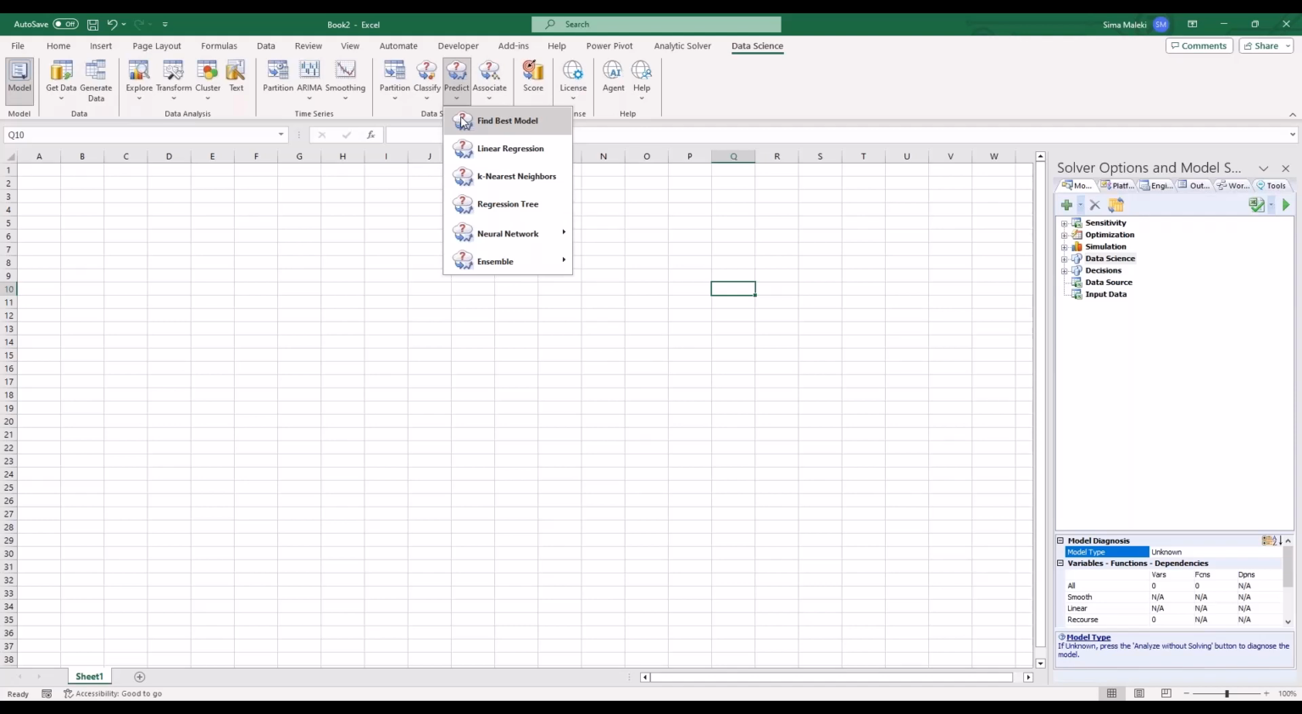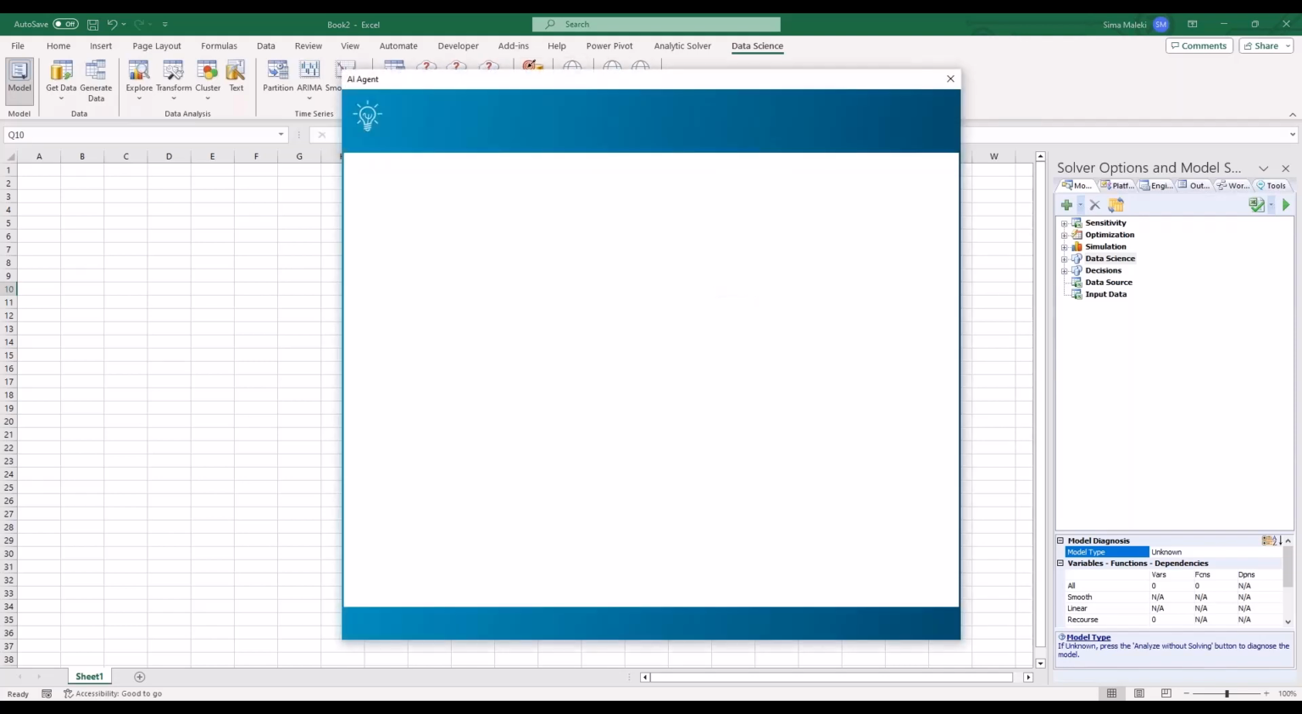Furthermore, risk analysis of machine learning models is available on the fly within each of the data mining algorithms. It is through a tab named Simulation. Then you have Association Rules, Score option, you can check your license status, and AI Agent.